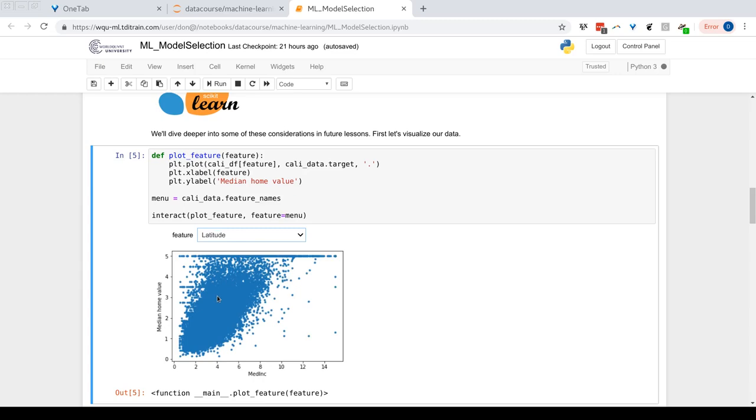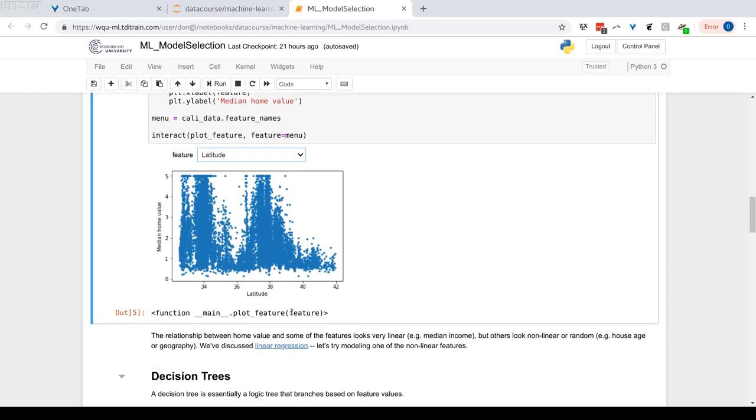But let's look at latitude. We look at latitude here. We have a situation where using a linear regression model perhaps won't make the best use of this feature, but let's use a nonlinear model. A nonlinear model can perhaps capture this nonlinear behavior that we see with regards to latitude. So let's go ahead and do that for the next example here. We're going to focus on a decision tree model.